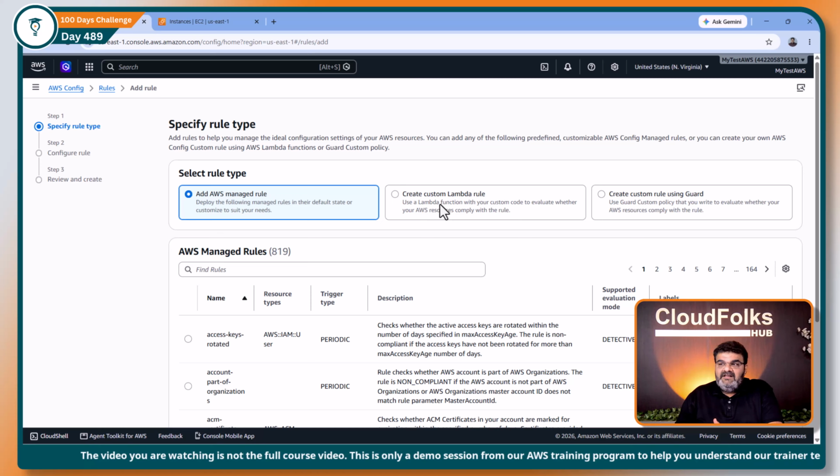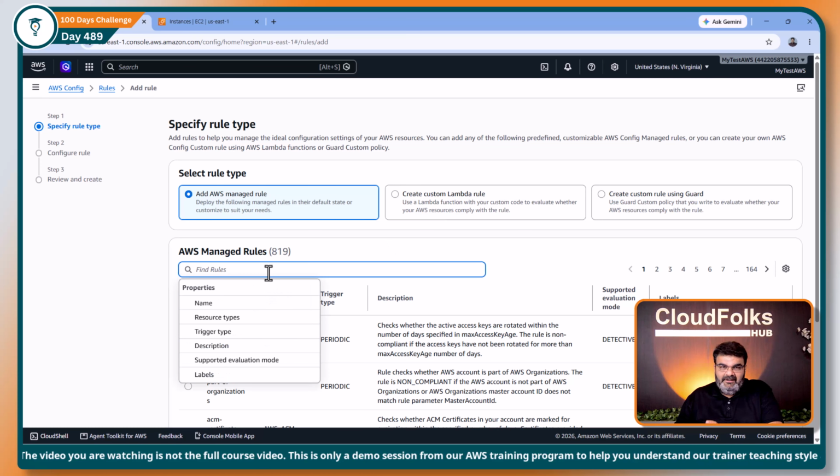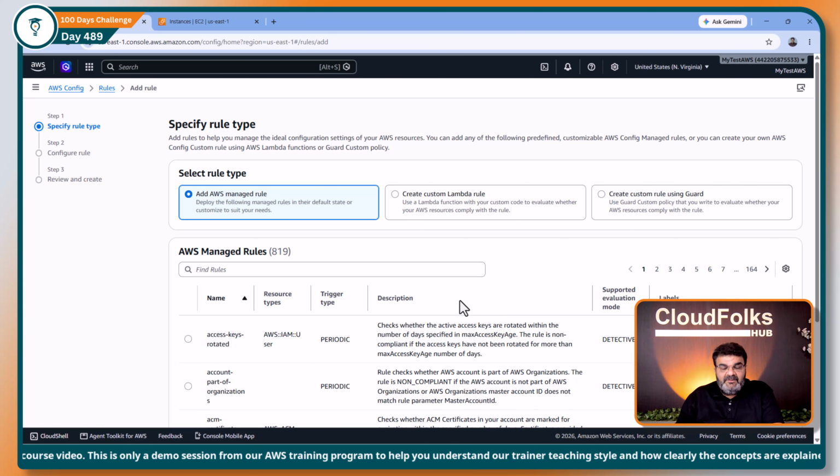Now, we are just going to concentrate on EBS volume because I gave you an example of this, but I also recommend you explore some of the rules as well, because in the exam they can ask questions related to any rule. So if you have time, just explore some of the rules and also perform the lab.